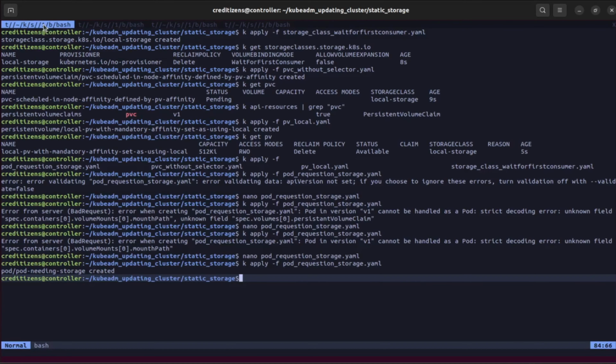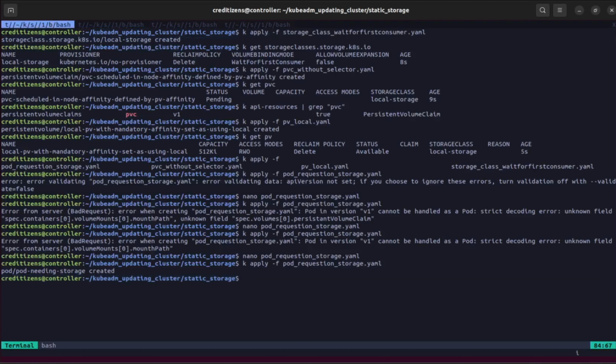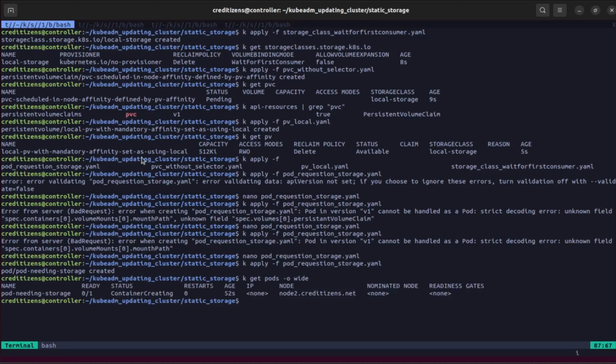This is still creating, so there might be something wrong. It should be running now. Let's keep going and check. Let's get the pods with wide output just to see. Container creating. It has been assigned to node 2. So the affinity has been respected.